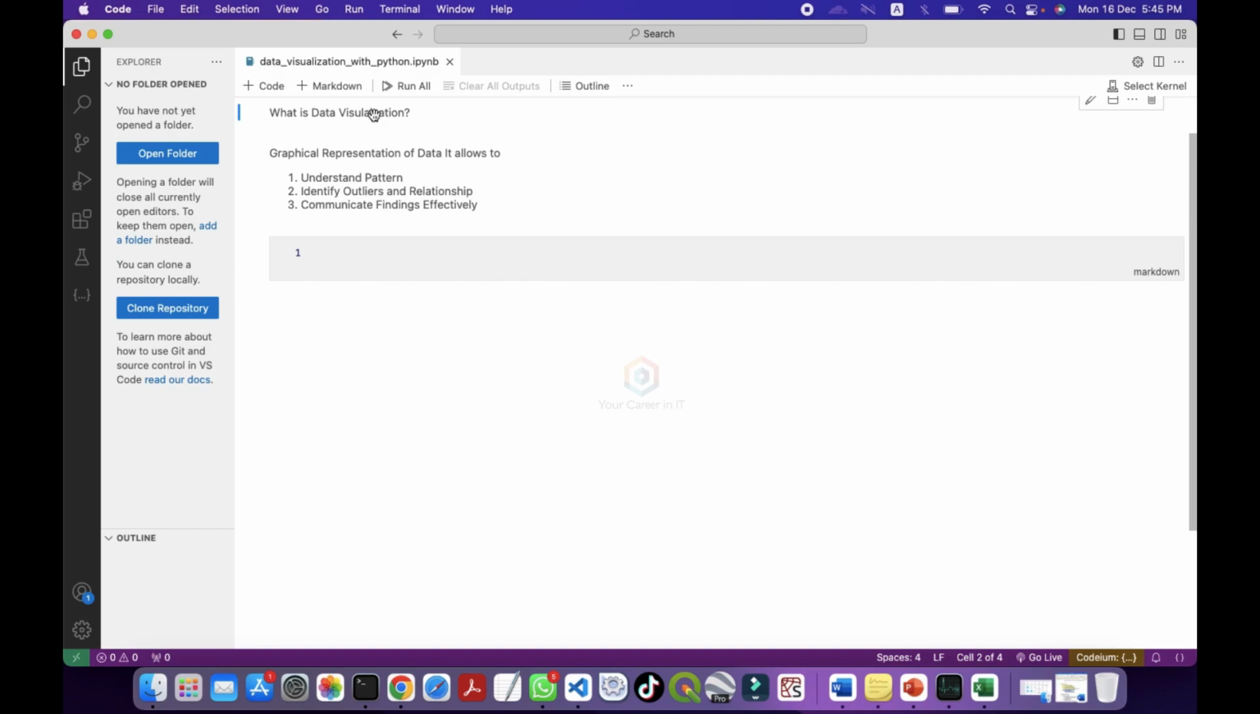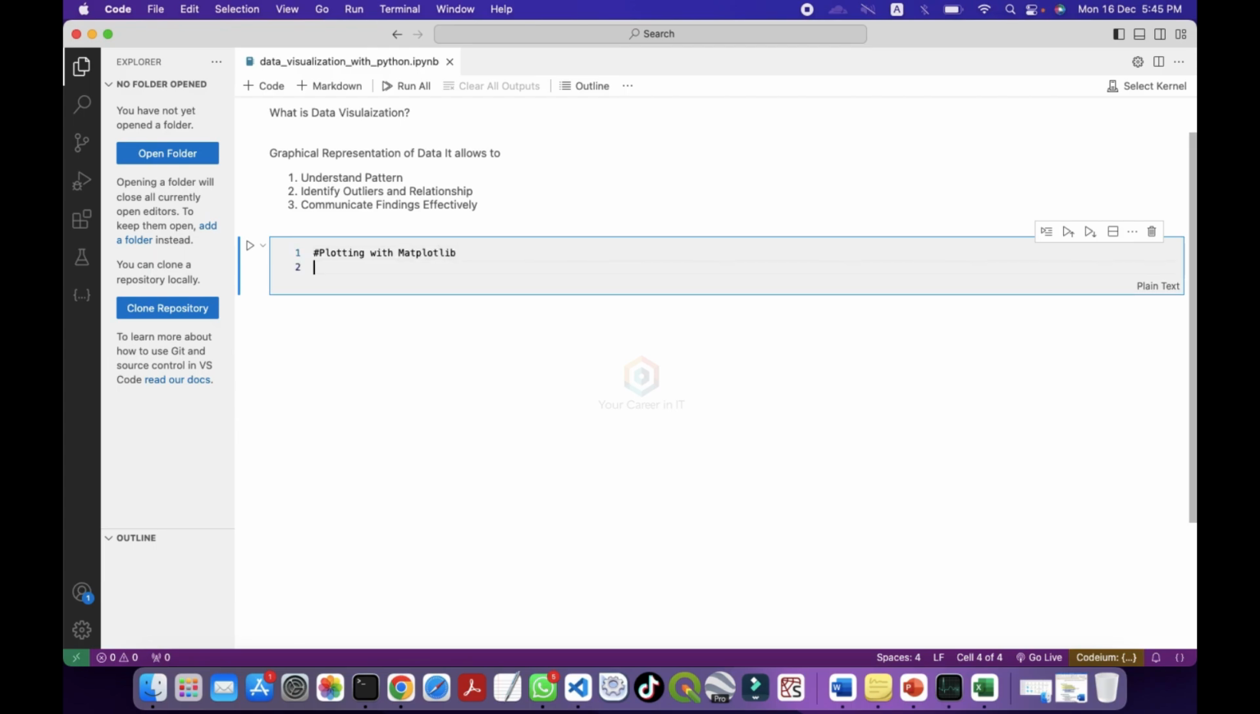Now let's start with Matplotlib. The first one is plotting with Matplotlib. So Matplotlib is the foundation of data visualization in Python. Now let's start by creating a simple line plot.